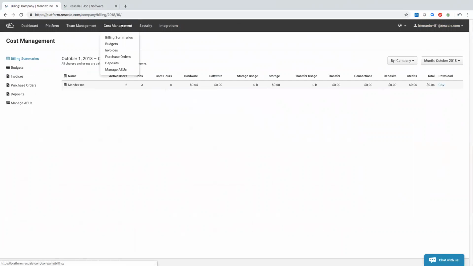Additional things that you can get in the cost management section include checking your invoices, purchase orders, deposits, depending on the billing arrangement that you have made with your sales representative. For now, I'm going to leave it at that. Basically, it's just to show you how you can organize your organization into teams, groups, and projects, and assign budgets to them.